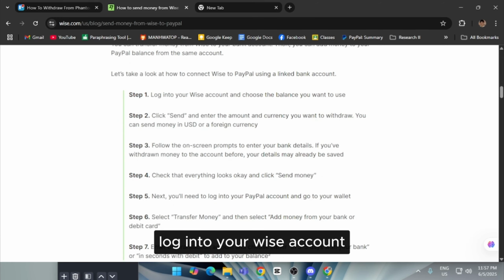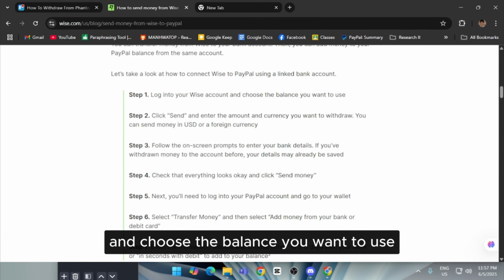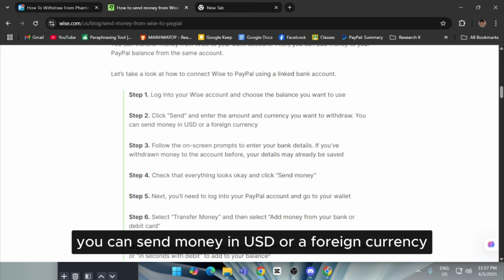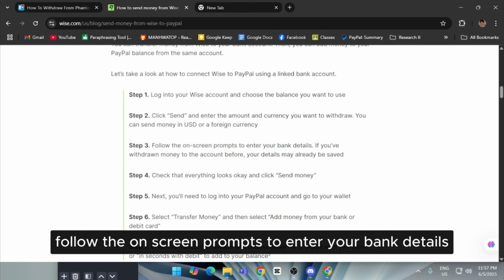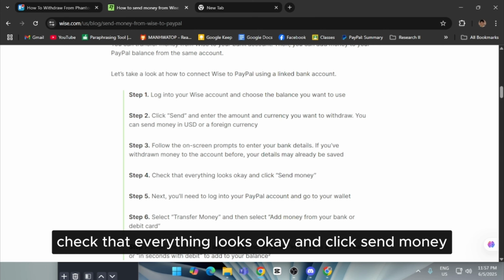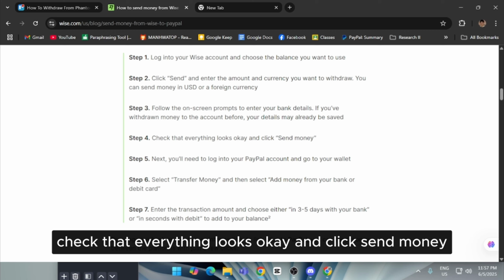So log into your Wise account and choose the balance you want to use. Click Send and enter the amount and currency you want to withdraw. You can send money in USD or a foreign currency. Follow the on-screen prompts to enter your bank details. If you've withdrawn money to the account before, your details may already be saved. Check that everything looks okay and click Send Money.